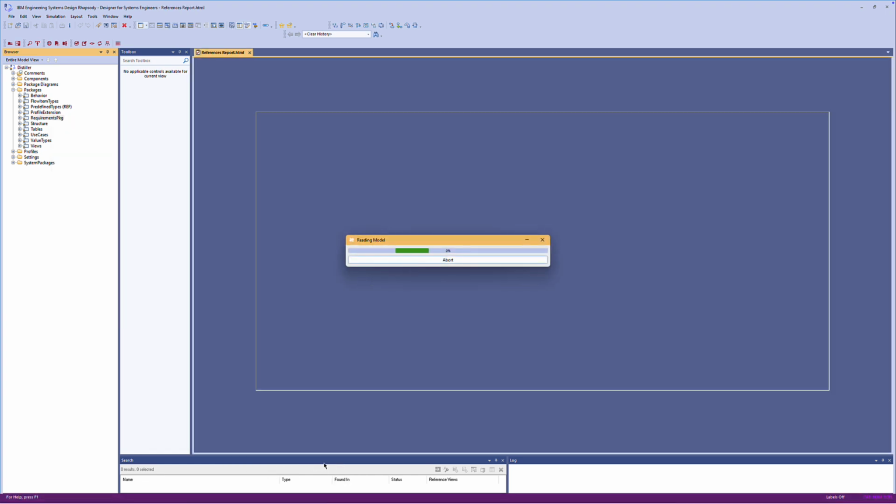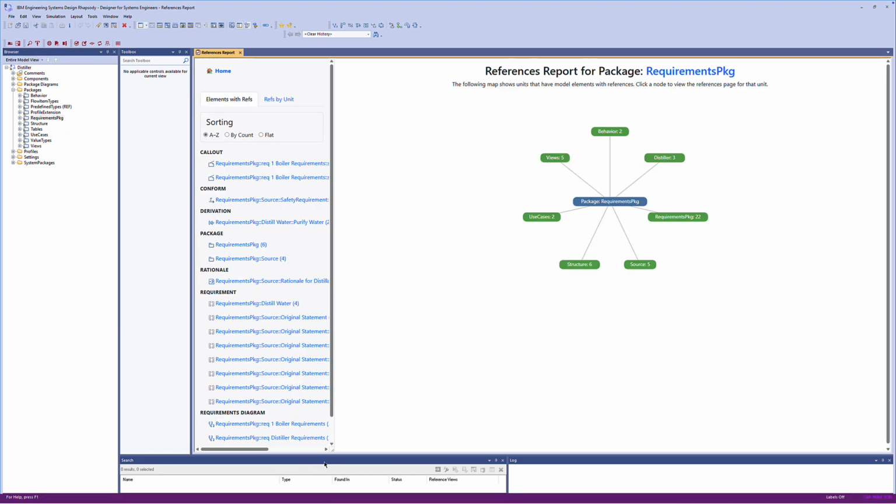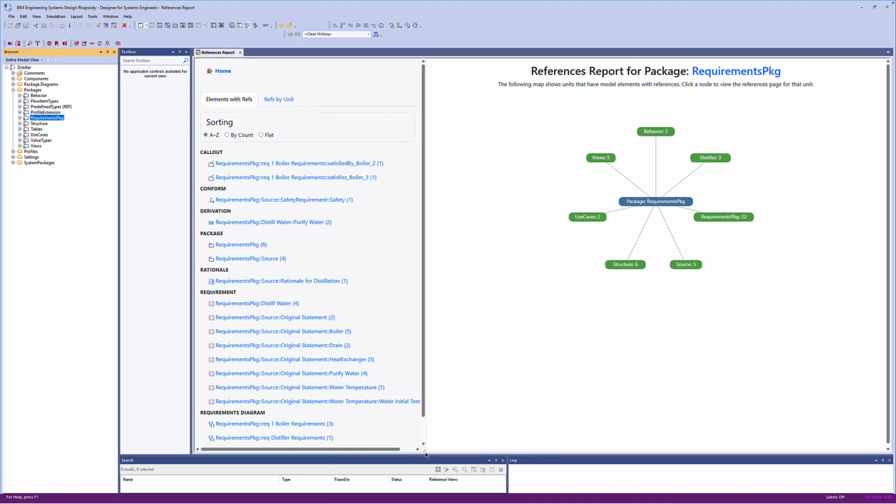Let's choose All. Now, like all of the other reports, we can choose to have that open inside Rhapsody or outside using the system web browser, or indeed both. Now, we can browse the references in two ways.